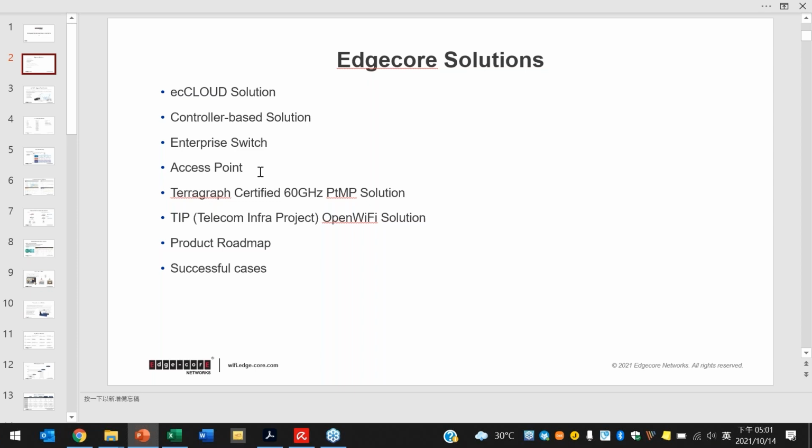And except the standard Wi-Fi solution, we also join the Telegraph, which is based on 802.11ay 60 GHz for the point to multipoint solution. And we join the TIP, the Telecom Infra Project, Open Wi-Fi. So actually we are a certified TIP OpenWiFi solution vendor. After that, I will show you the Edgecore product roadmap. And last, I will show you some of our successful cases.